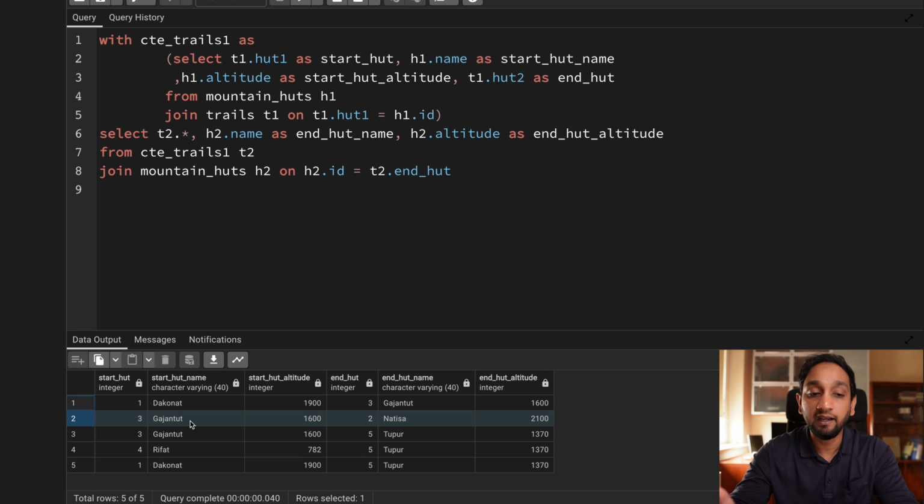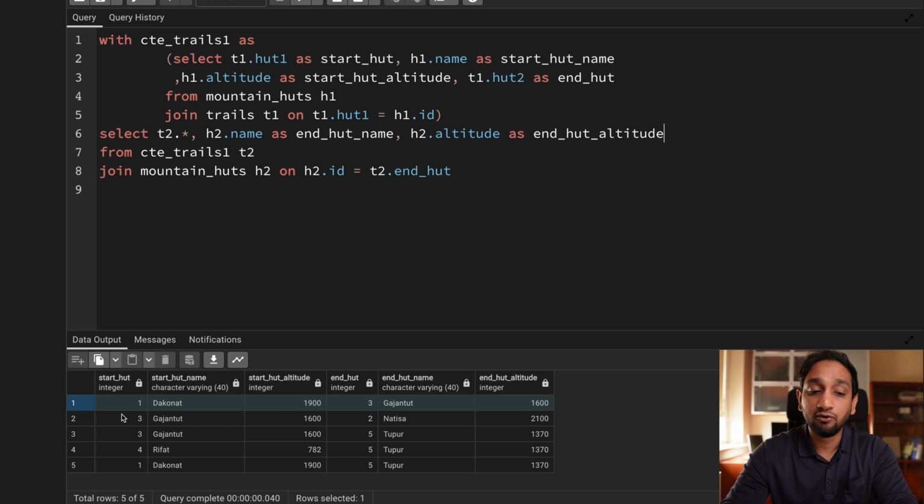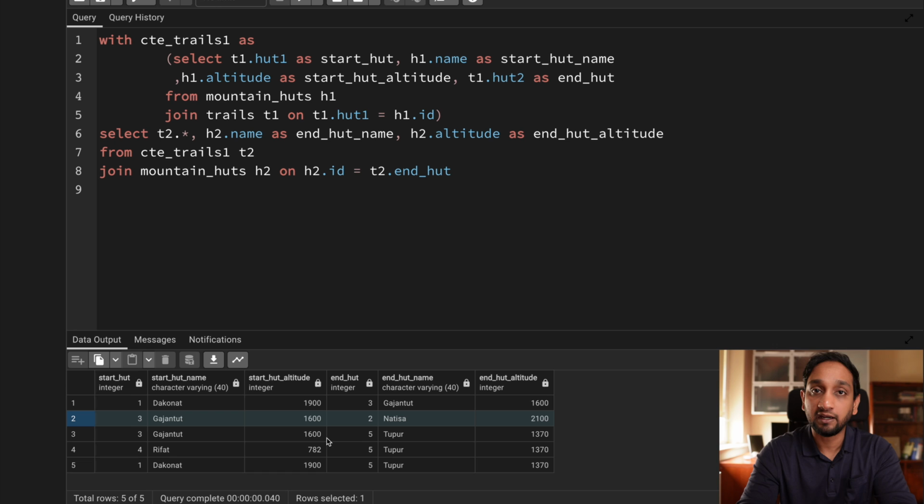then that will work, right? So what I could do next is, in this result set, wherever any record does not satisfy my decreasing altitude condition, I could swap their mountain huts. This end hut I could make the start hut, and this start hut I could make the end hut. So the first thing I need to do is come up with a flag so that I can identify which records need to have their start and end huts swapped. I can easily do that by using a case statement.